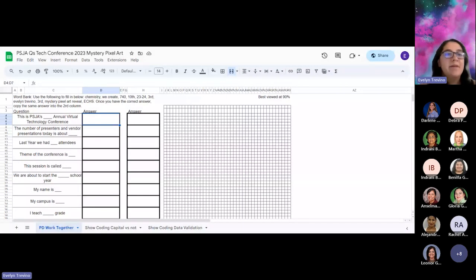So this is PSJA's annual virtual technology conference. It's the 3rd. So double click, start typing in your answer or the answer that you think it is. Click enter. If it's correct, it'll change colors. And then you keep going. Now, settings can vary. Some automatically, when you type in one answer, start showing the image on the right, or you have to type in all the answers first before it reveals everything. So that's just some variations that I'll be showing you. So here, the number of presenters and vendor presentations today is, I believe they said the number was 740.